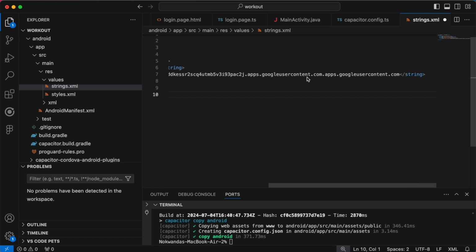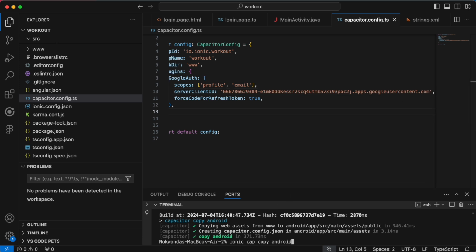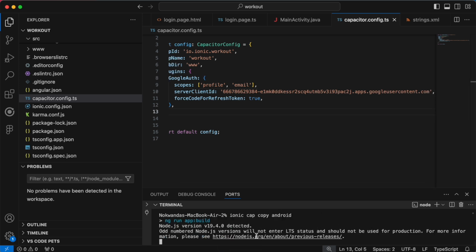Actually, I just realized that I made a mistake here. I pasted .com twice, so I'm just gonna remove this here and also fix here as well. I had two of those there. And then I'm gonna say I need to copy Android so that my Android Studio could get the changes as well.